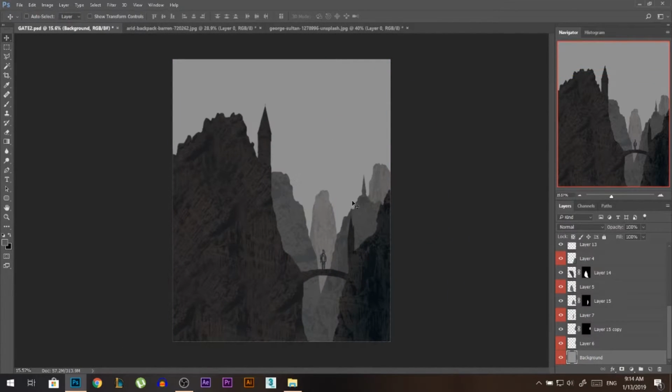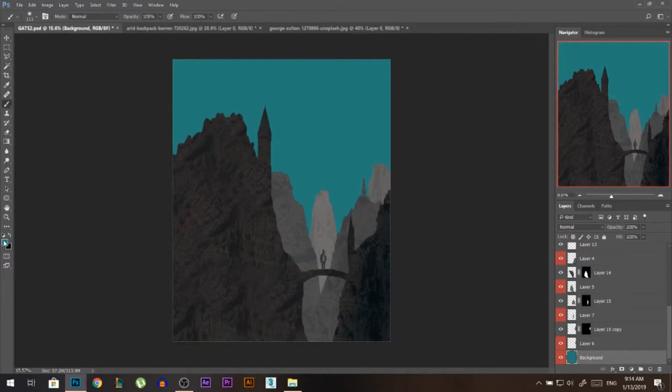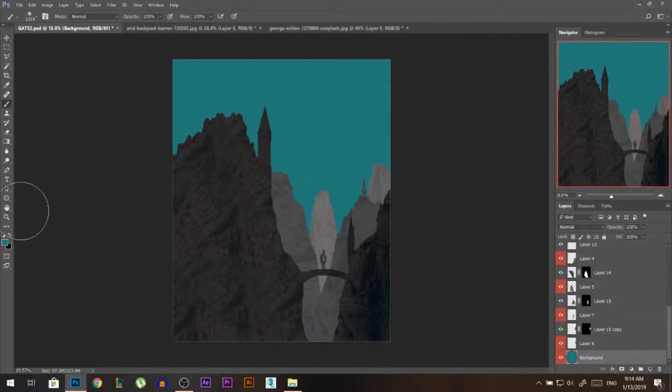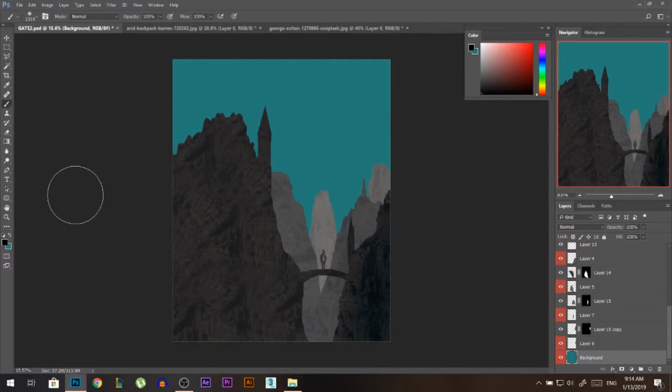Okay, now it's time to add the sky. I'm gonna actually show you how to draw a sky in this one. Okay, so I'm gonna take any sky color, let's say something like that. I'm gonna use my soft brush. Let me first open the color menu. So now we have the color menu. I press X on the keyboard to change between colors. This is gonna be really important when drawing the sky.